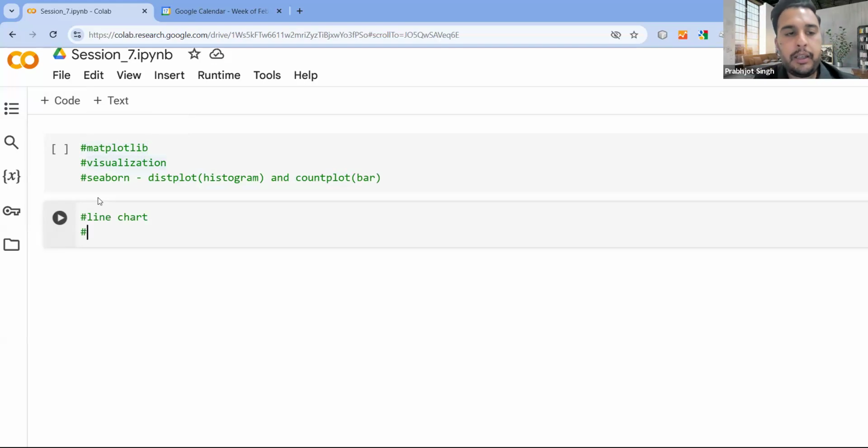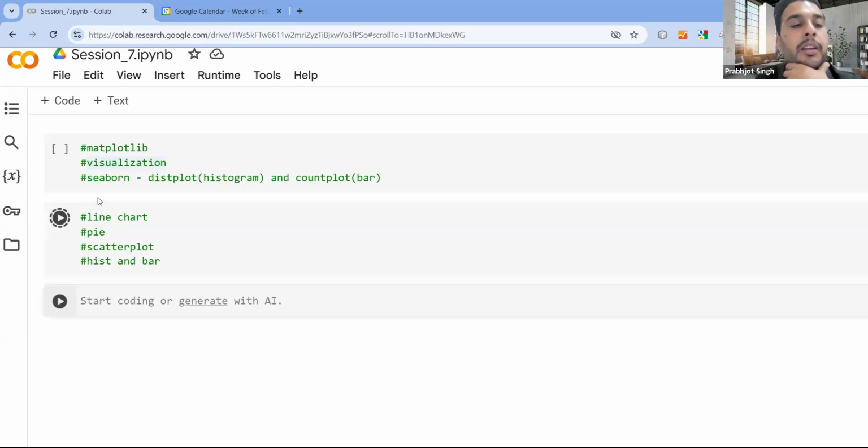Then the pie chart is there, right? And I'll be talking a bit about the scatter plot, okay? All right. And a few of the graphs we'll be talking about in this class so that we can understand them and get more clarity on these things, right?